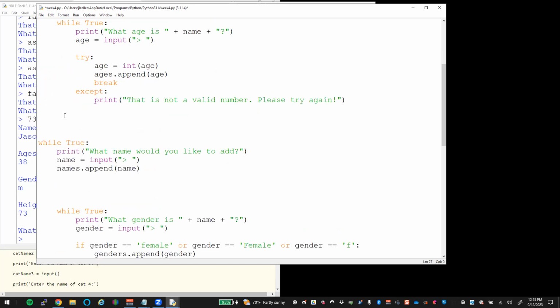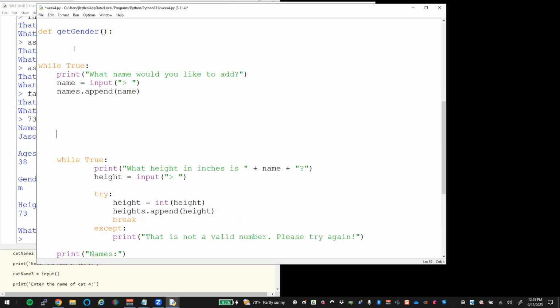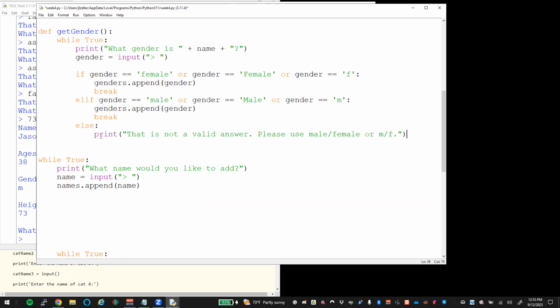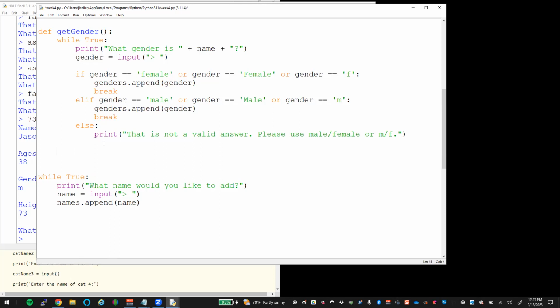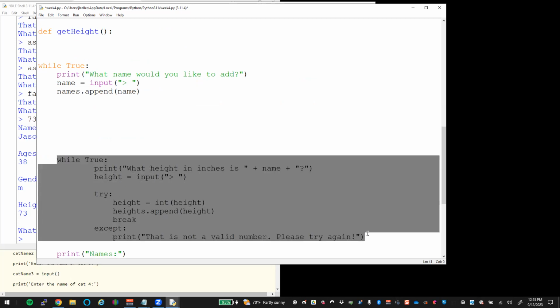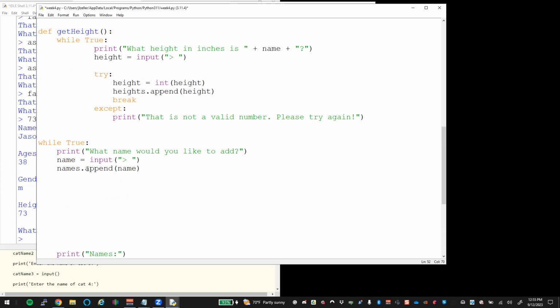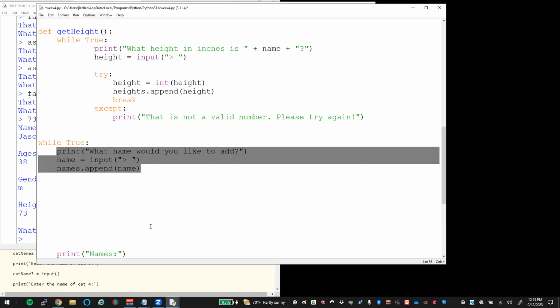Okay. We have def get gender. We're going to take this code, put it in there. And what's our last one? Get our height. And we could steal the code out for our height. Put that up here.